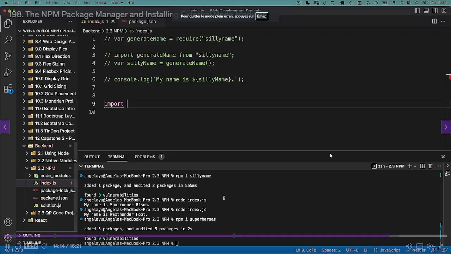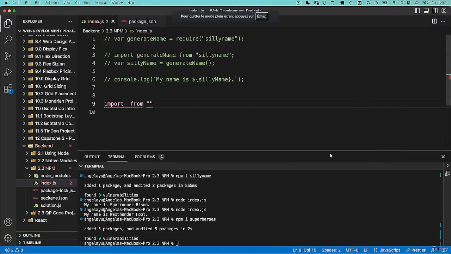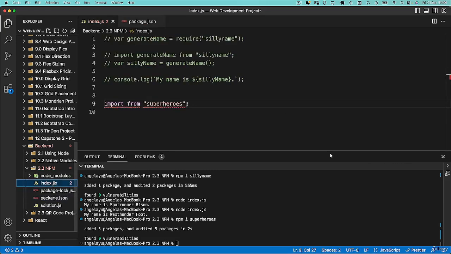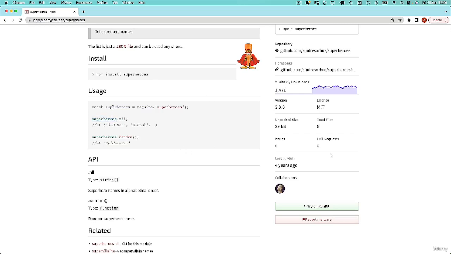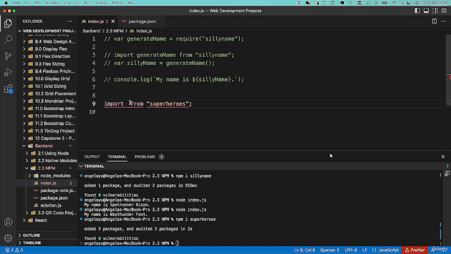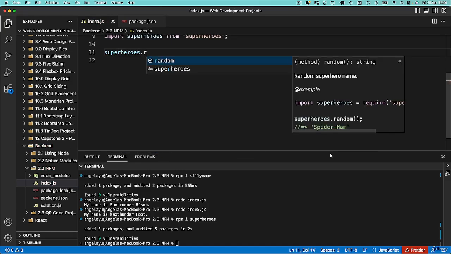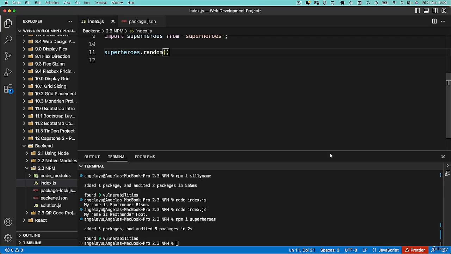Import from, and then remember it's a string called superheroes. It has to be an S, it has to match the name of your package precisely. So very often I like to just paste it in. And then we need the superheroes object from that package. Import superheroes from superheroes. And then we're going to use the superheroes.random method in order to generate a random name.